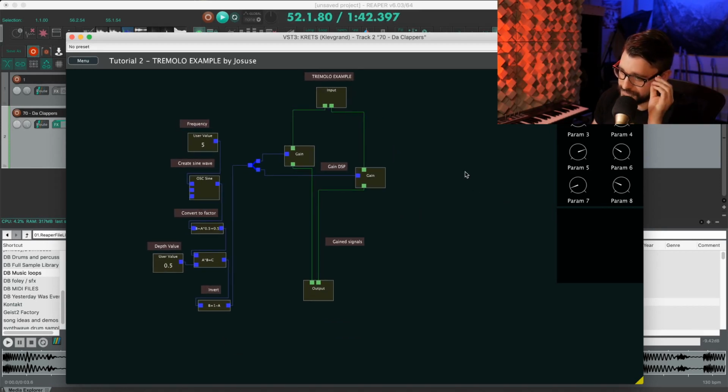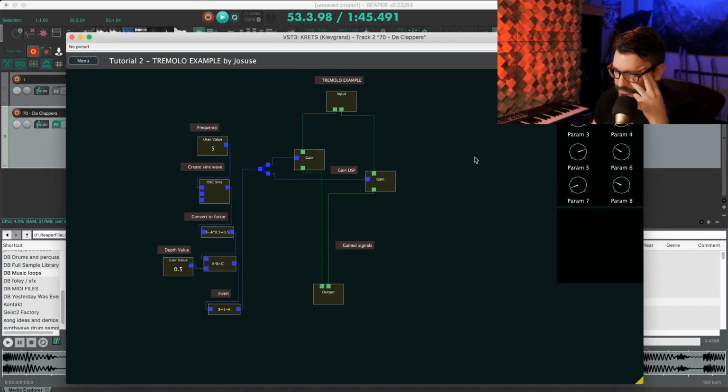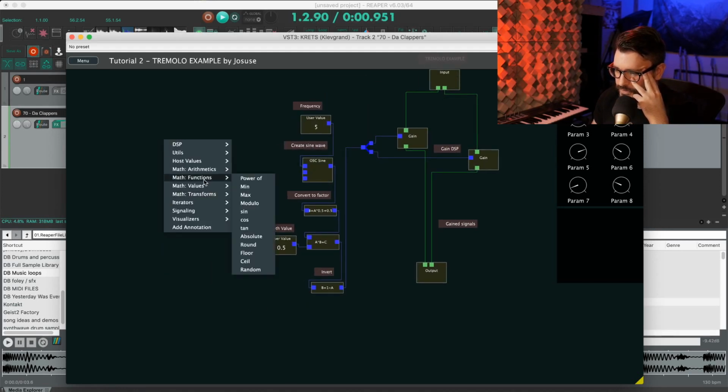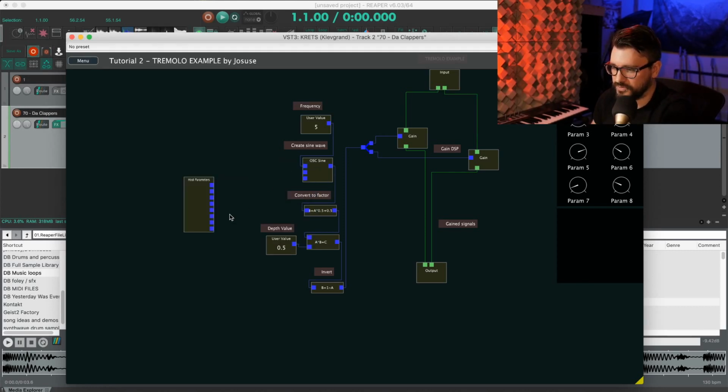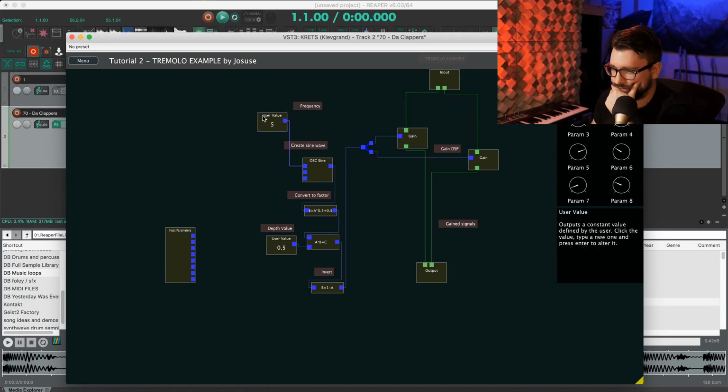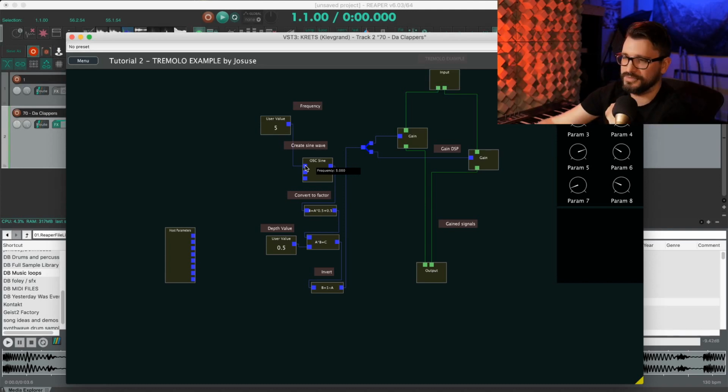So this one doesn't have any user parameters that we can adjust in here. But we could probably modify this. Let's just take this one and put in the host values, host parameter. And so instead of user value of 5, how is it doing this? Because that would be 5 hertz, I think. Wouldn't it? Frequency 5 would be 5 hertz.